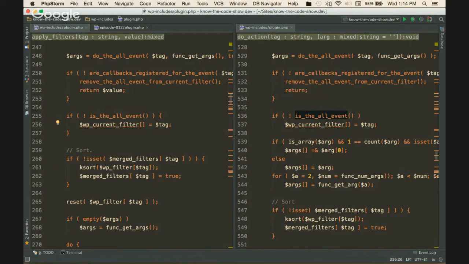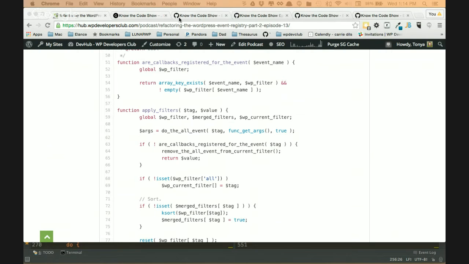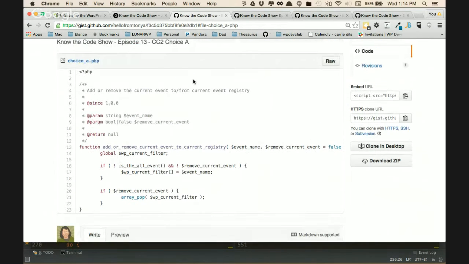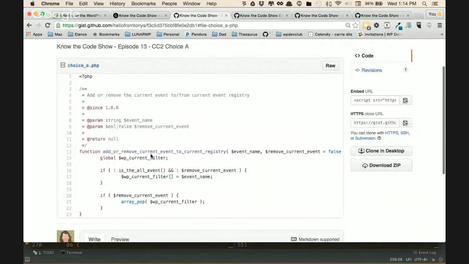So I showed you two different choices of code, and I said, all right, two different choices. I've got choice A right here. Let's deal with them one at a time. Let's deal with choice A. And it is add or remove current event to current registry. All right. So that's what we're doing.